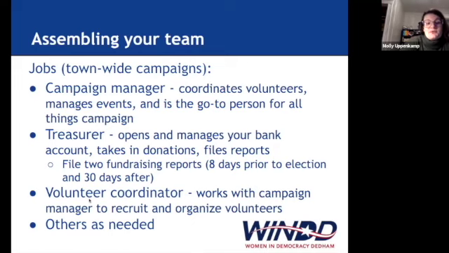Other important roles, you want to have a treasurer, right? Especially since a lot of these races are quite contested, you're going to need to raise and spend some money. And you want to make sure you're keeping track of all that money appropriately, and that's the treasurer's job. So the treasurer is going to open and manage a bank account with you, is going to handle taking in donations, and is going to worry about filing the campaign finance reports that are required by Massachusetts state law. There are 2 fundraising reports that townwide campaigns will need to file, one 8 days prior to the election, one 30 days after. And your treasurer is going to be the one who is primarily responsible for taking care of that.